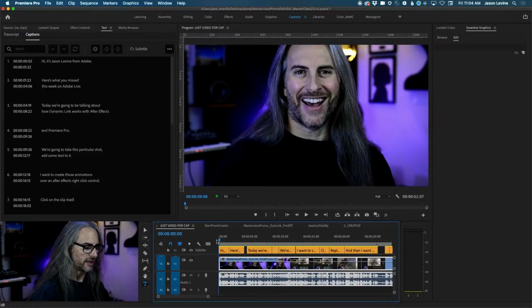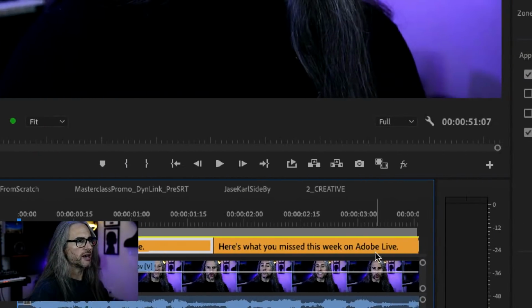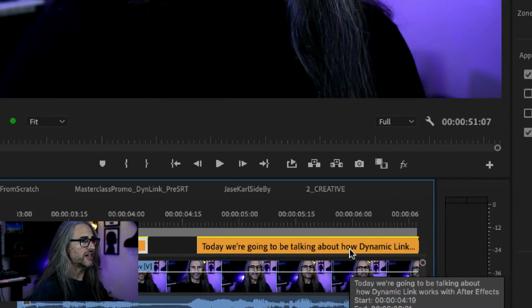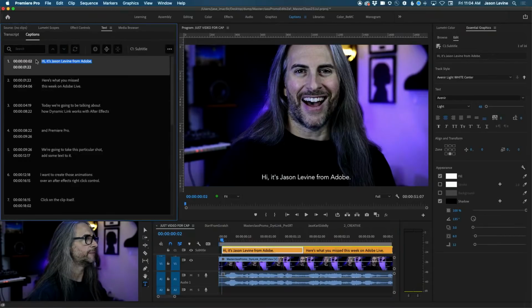So let's go ahead and play this. And by the way, if I zoom in, you'll actually see the text of each caption exists inside of each little caption block here, okay? So let's go ahead and play it back and see how it did.